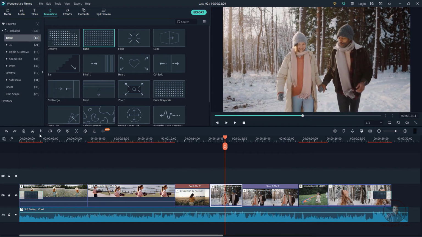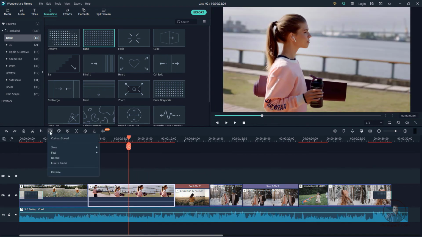So like this, from here you can also just change your speed. Then simply select your video, then simply click here. So there are actually different options. So if you want to make it slow, then directly there are maybe 0.5, 0.25, even for fast also you can select. And this is normal, means just normal speed.